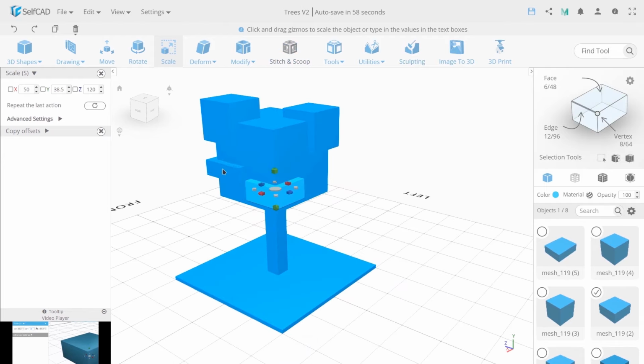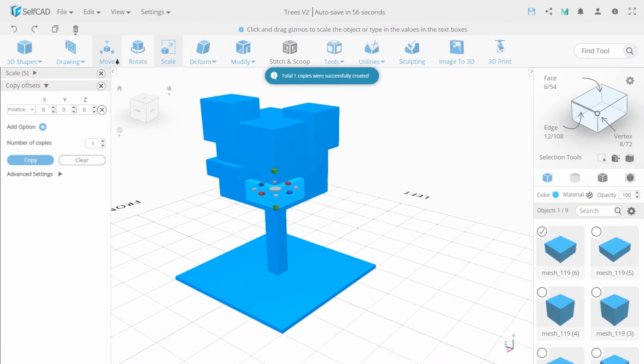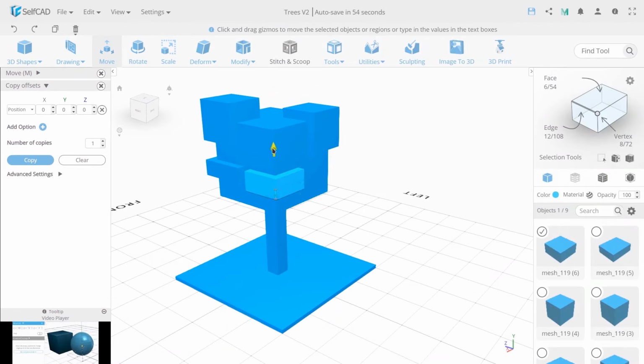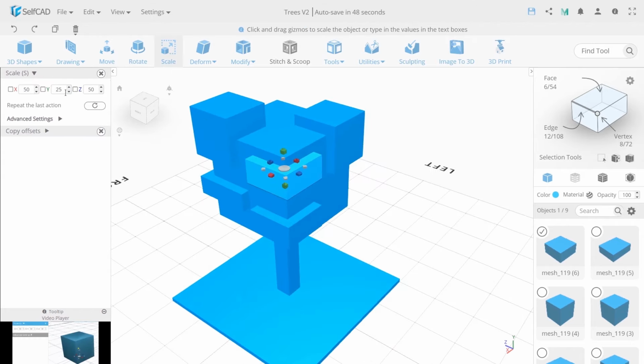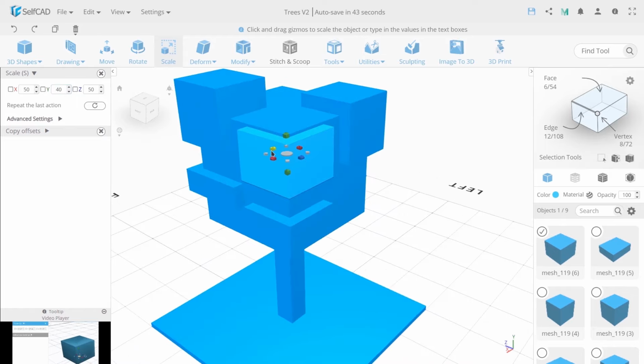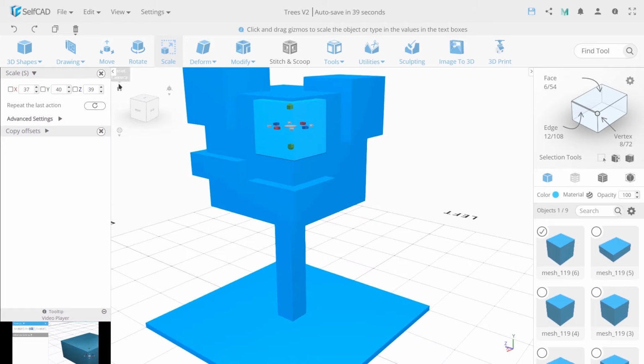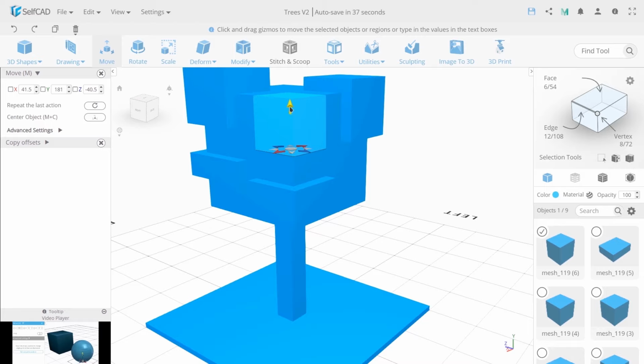Now choose this one and also make a copy. So on our tree we will have a more organic look. Move it up and change the size. Remember that you don't need to create totally the same model. Let your imagination play in SelfCAD.